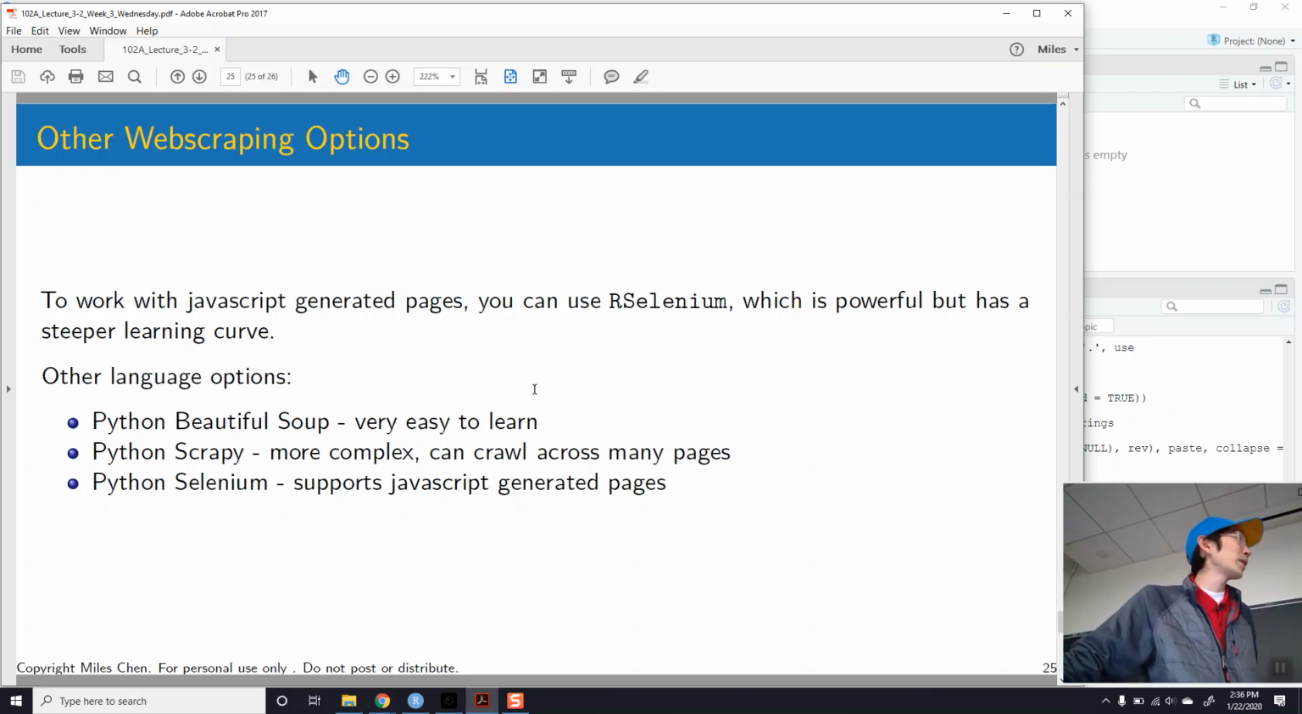Python has a few options. There's Beautiful Soup, which is kind of the simplest to learn, and that's good for a couple of web pages. Scrapy will build this crawler, and this is probably your most versatile one. And then Selenium also exists for Python. So those are some options.